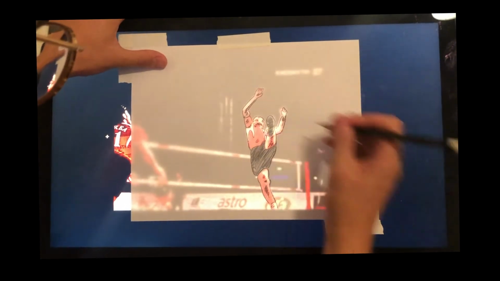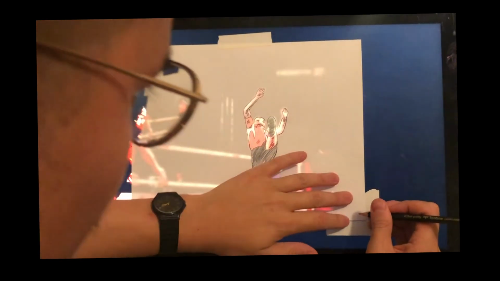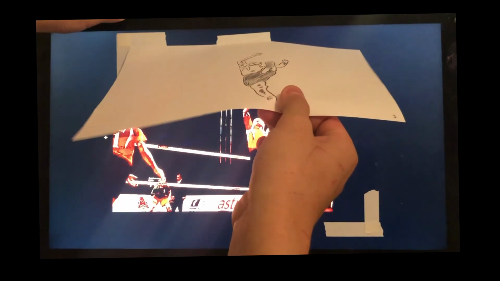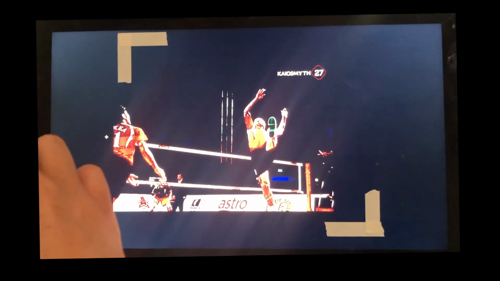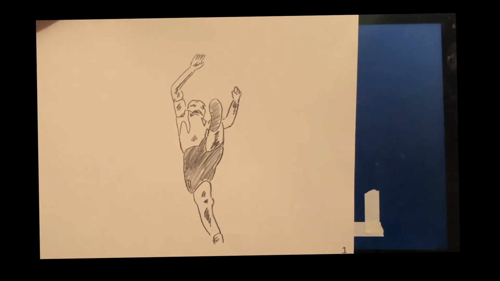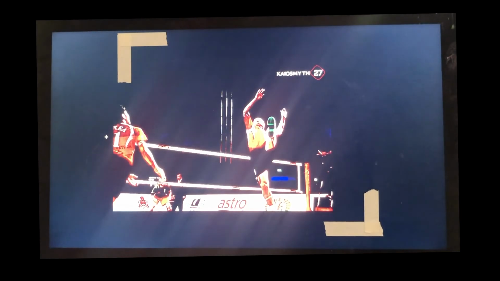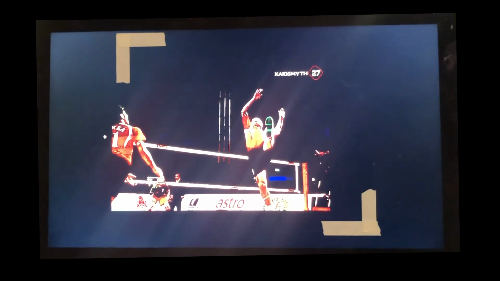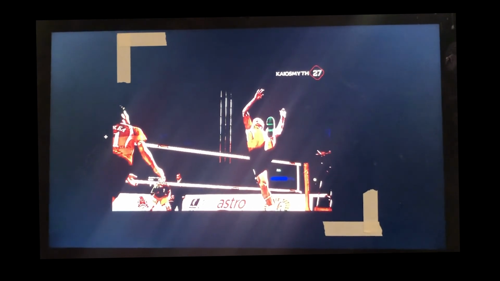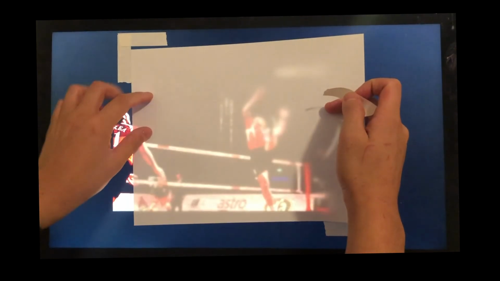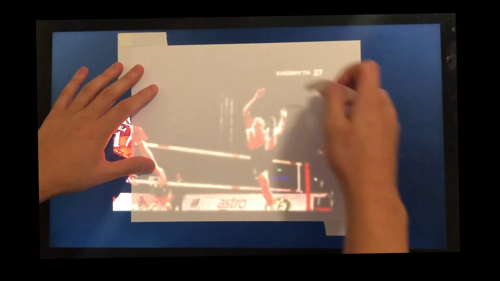Like so. And then the last thing that we need to do, of course, is to number this one, and this is going to be frame number 1. I'm going to take that off. And so here is that first frame that we've rotoscoped. Pretty nice. So you're going to put that in a safe spot. Keep that piece of masking tape that you use at the top. And you're just going to repeat this process.